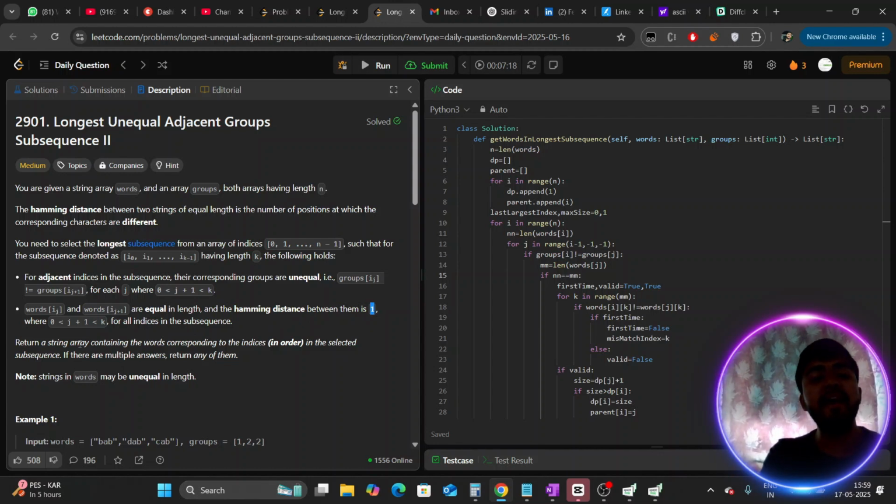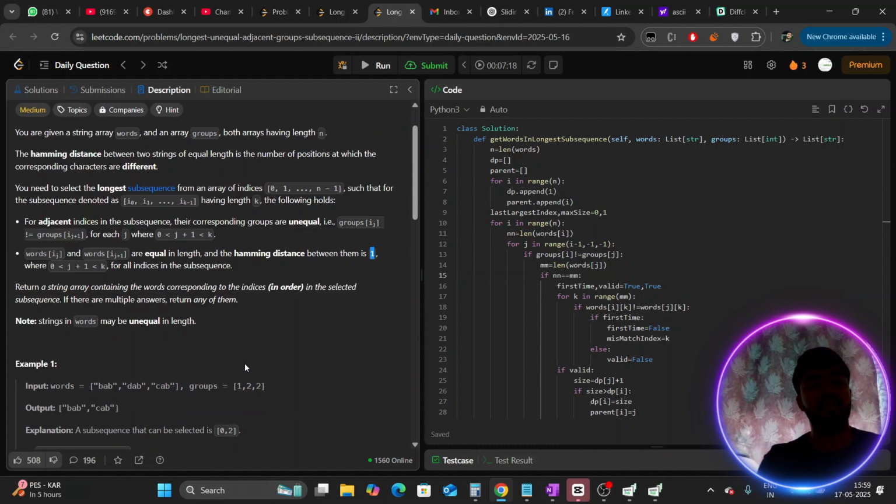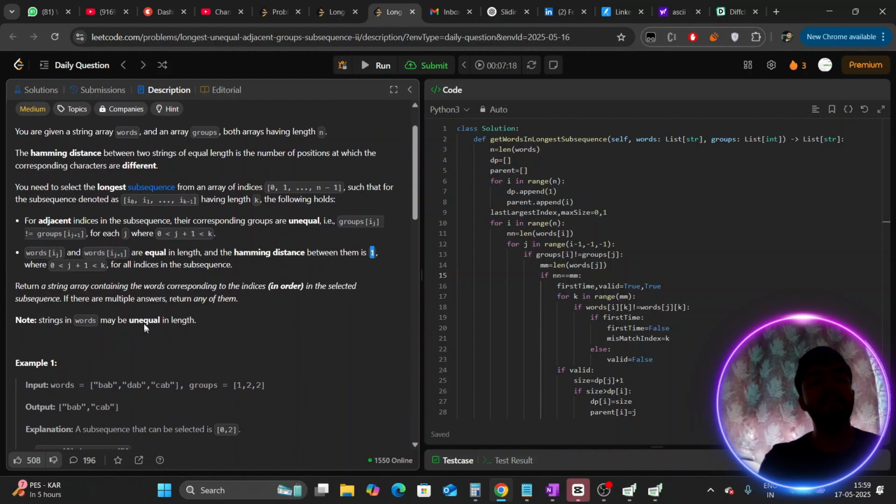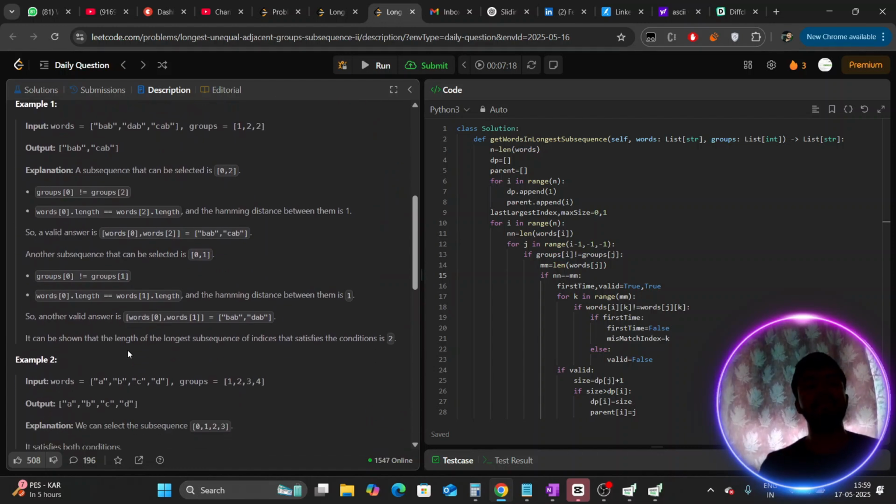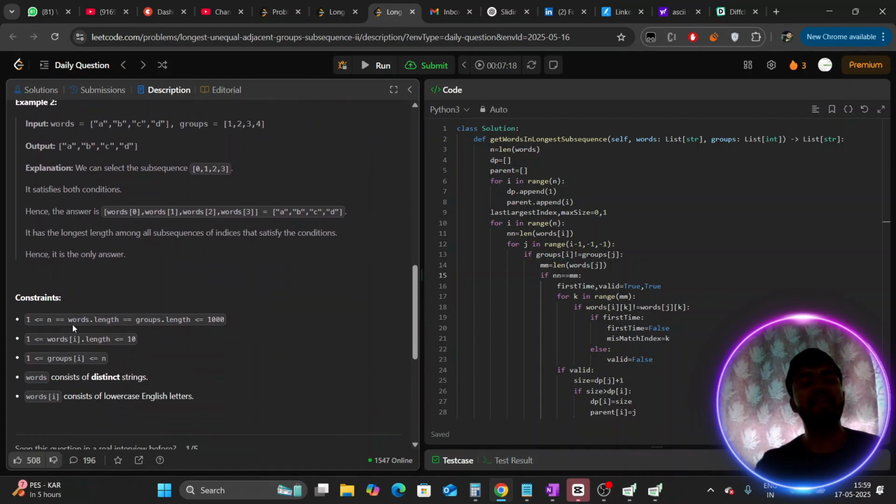And this way, return a string array consisting of the words corresponding to the indices in order, that's the subsequence they have asked for. In the selected subsequence, if there are multiple answers, return any of them. Note the strings in the words may be unequal in length. That is bound to be, right? The length of the words they have given, like words of i, can be 1 to 10, but let's suppose words of 0 has length 3 and words of 1 has length 4.